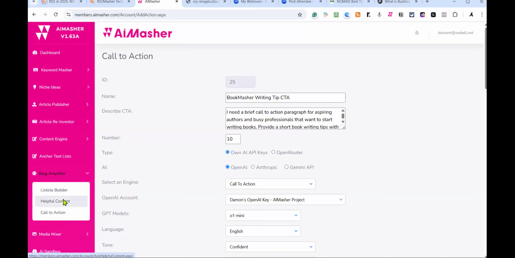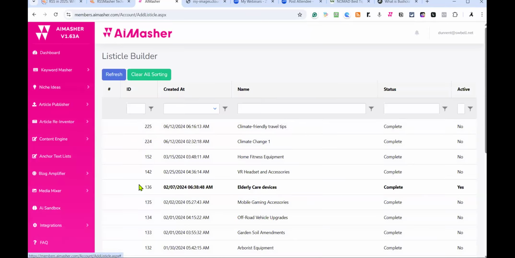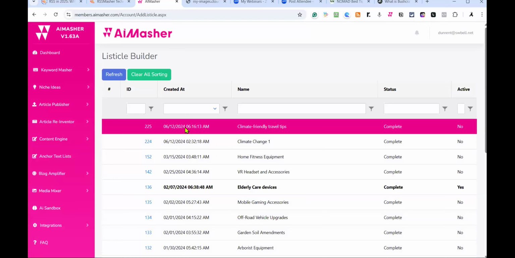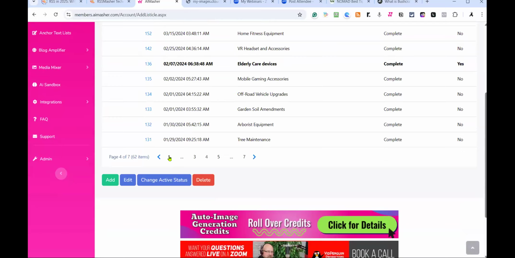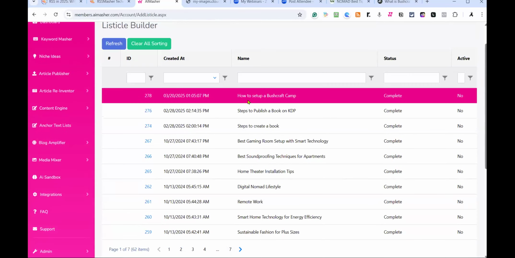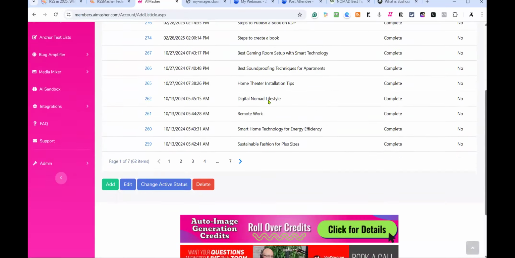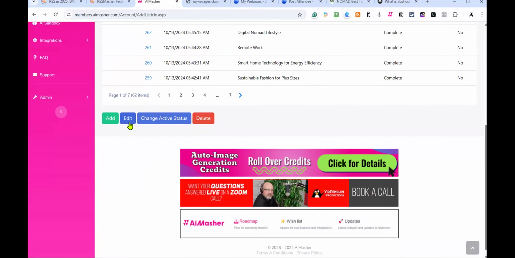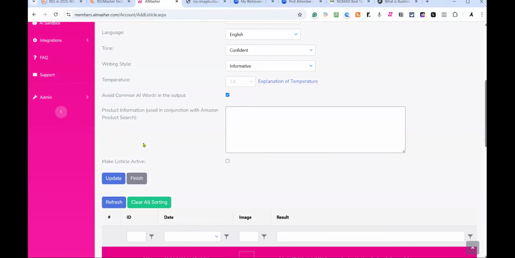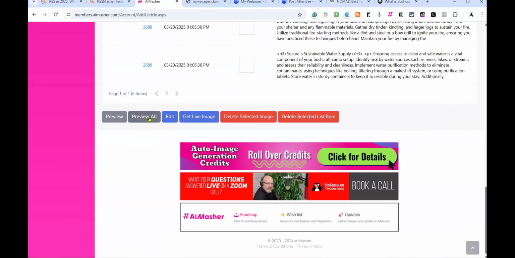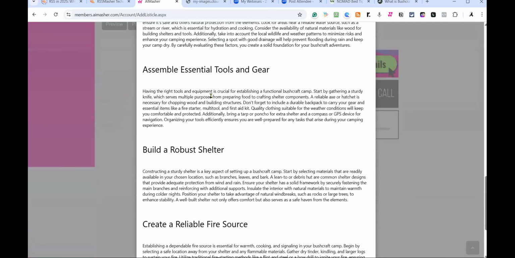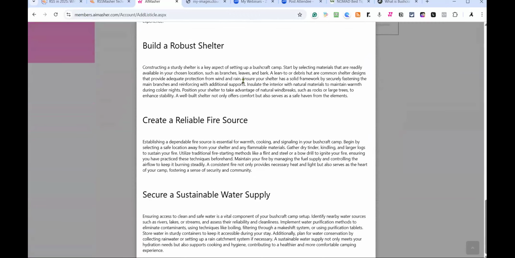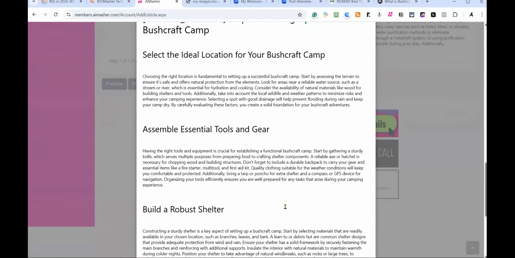Blog amplifier. Back here to listicle. We just built one. Yeah, we did. How to set up a bushcraft camp. This was the listicle. Look at it. Down here to preview all. I only did 5, so there's only 5 steps in here. Ideal location, tools, build a robust shelter, a fire source, and sustainable water supply.